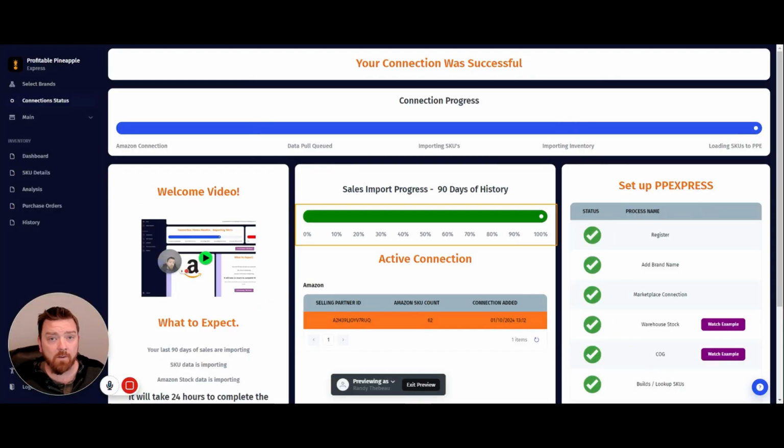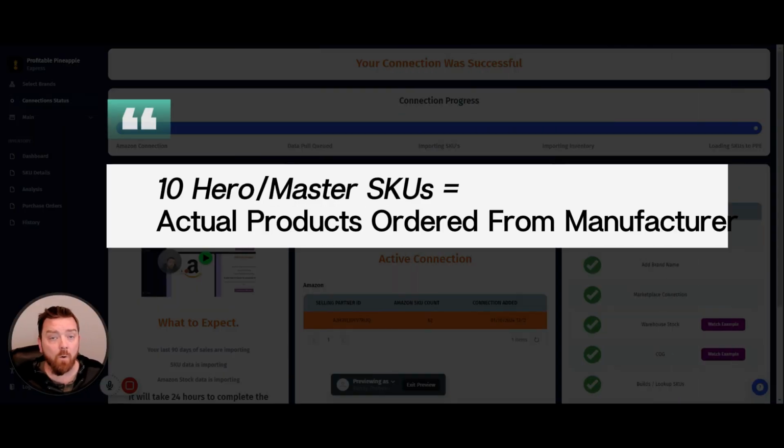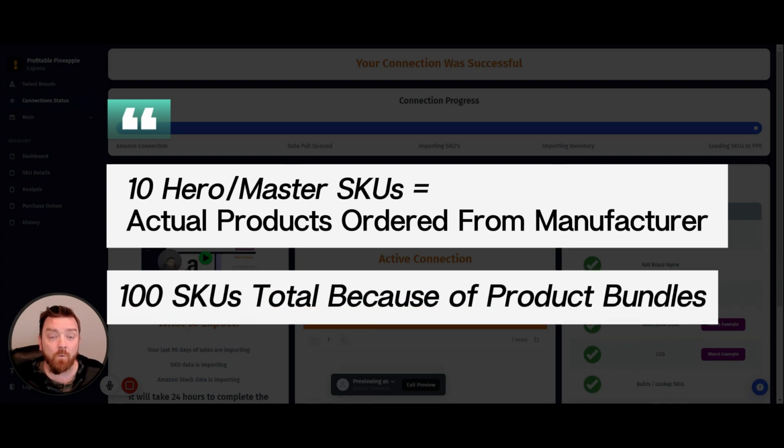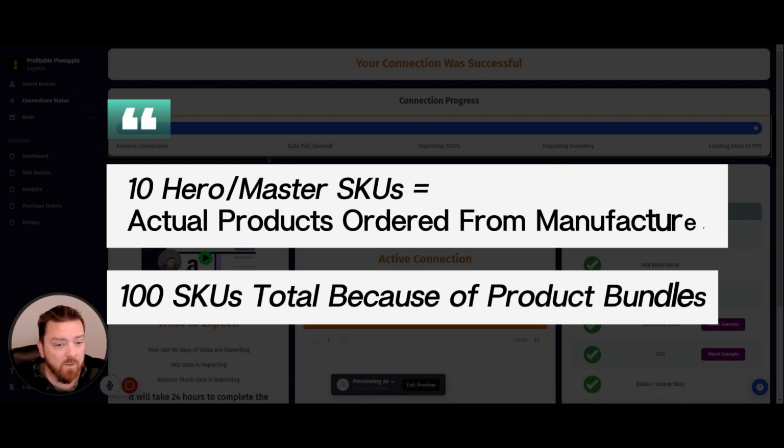So this software is great for figuring out what the master stock order is. Example, Dr. Travis with iLove had 10 hero or master SKUs, but he had over 100 SKUs, and they were set up as multiple bundles. The sales of all those bundles went together to figure out from the manufacturer, what do we need to order of those 10 hero SKUs or master SKUs? And that's what we're going to do here.